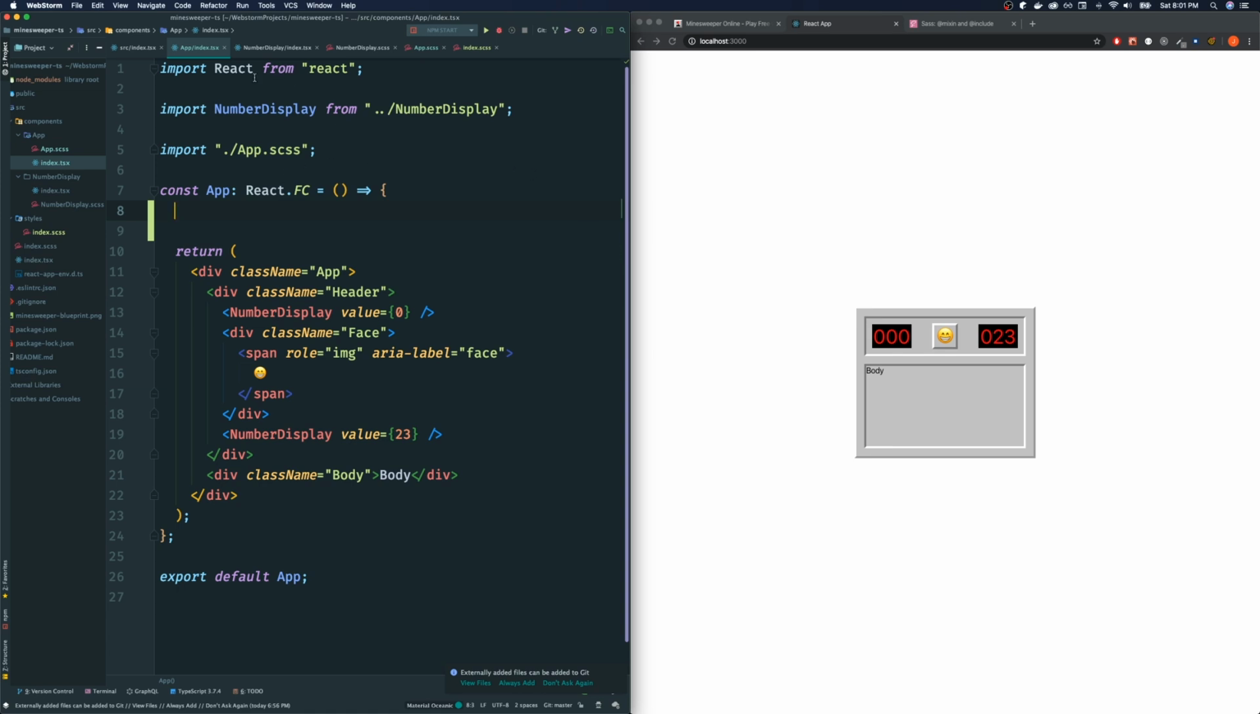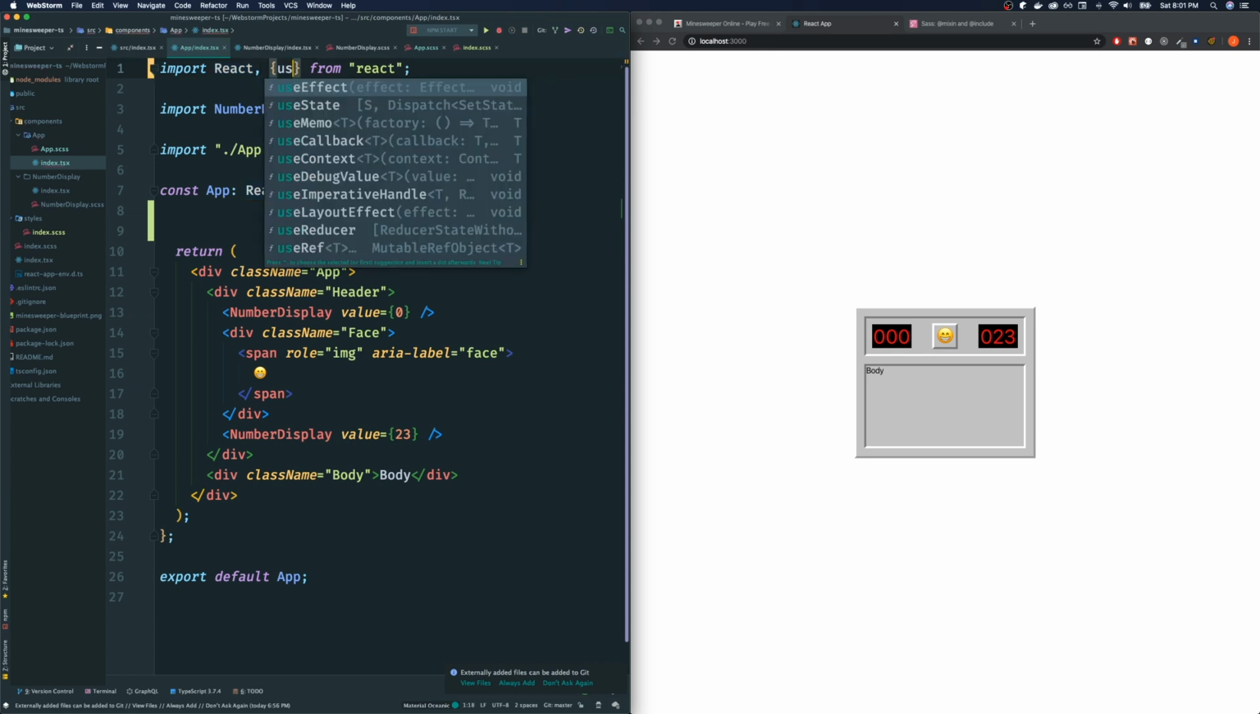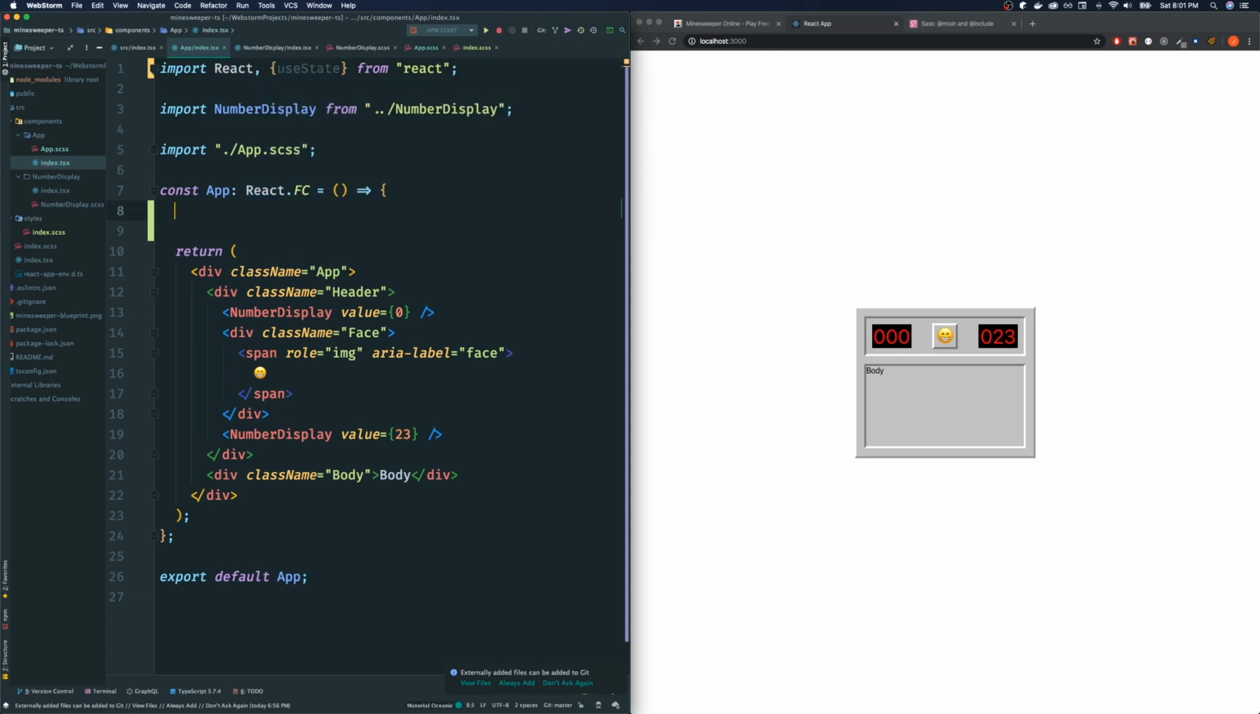So to use state in a functional component, we have to import the useState function, a hook. So const, I'm going to call these cells, and to update them, we've got to use setCells, useState, and I am going to introduce a type. So let's think about these. How are we going to make this?